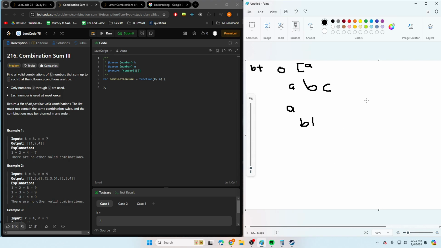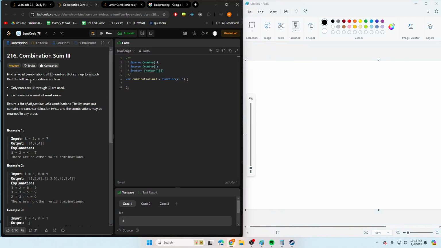So you get the idea of backtracking now, right? So let's see if I really know it. Combination Sum 3. Find all valid combinations of k numbers that sum up to n such that the following conditions are true. Only numbers 1 through 9 are used. Each number is used at most once. Return a list of possible valid combinations. The list must not contain the same combination twice, and the combinations may be returned in any order. So we have a k of 3 right here and n of 7. Output is 1, 2, and 4. 1, 2, 4 is 7. There are no other valid combinations.